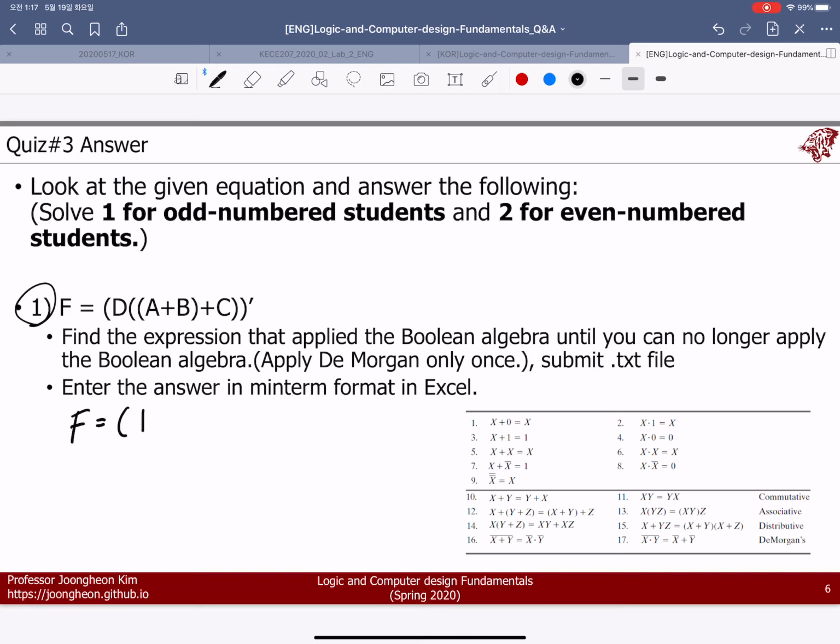Function. This is using this Boolean algebra. And using De Morgan. This equals x. So yes, like this.